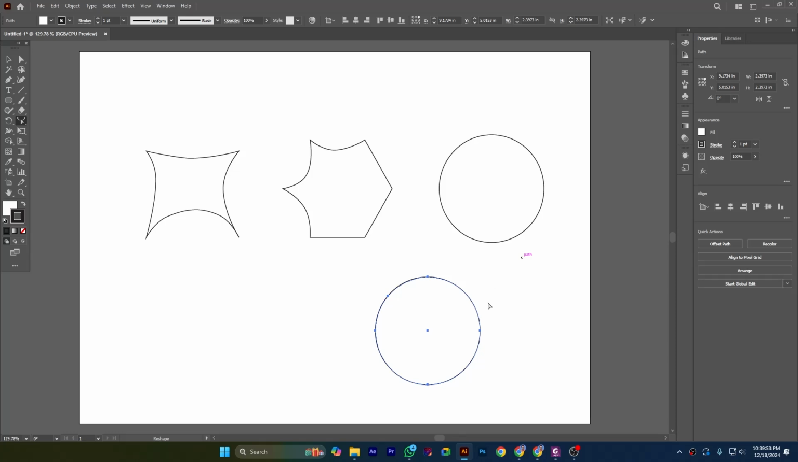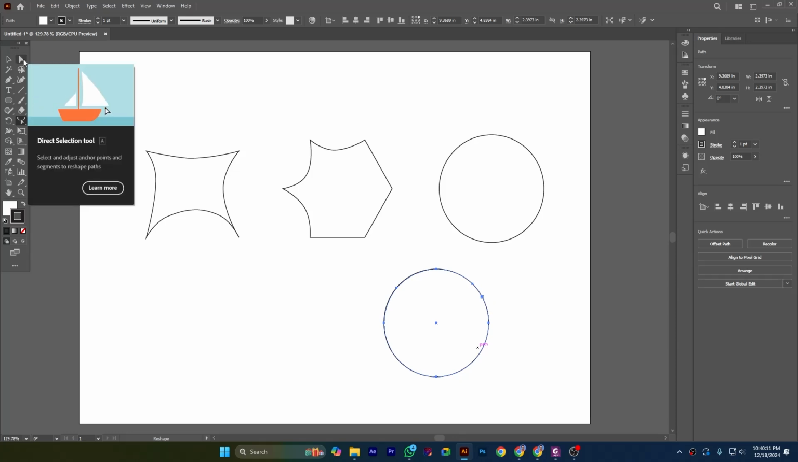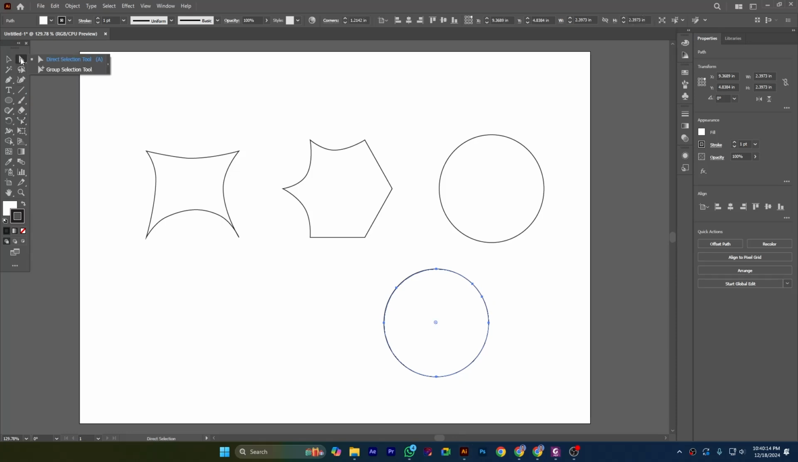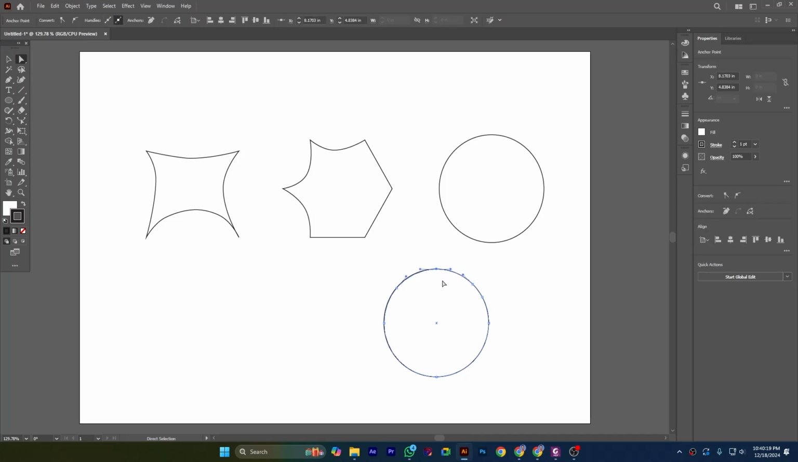After that, I am holding down Ctrl and clicking here, and then with the Reshape tool I am clicking here, and you can see it is not working. So what I need to do is access the Direct Selection tool and click any of the anchor points within the shape, then access the Reshape tool, and now I am able to reshape the circle.